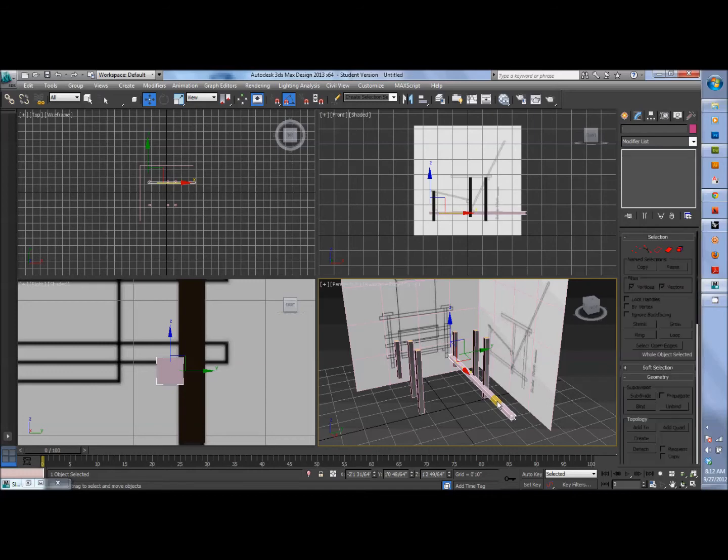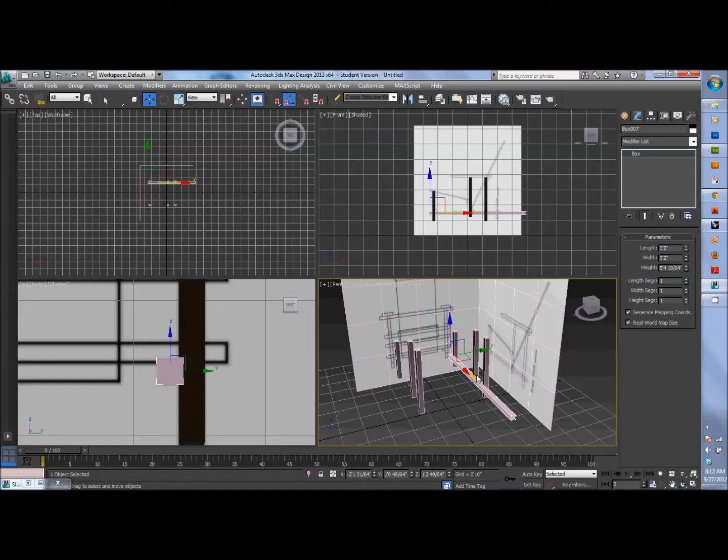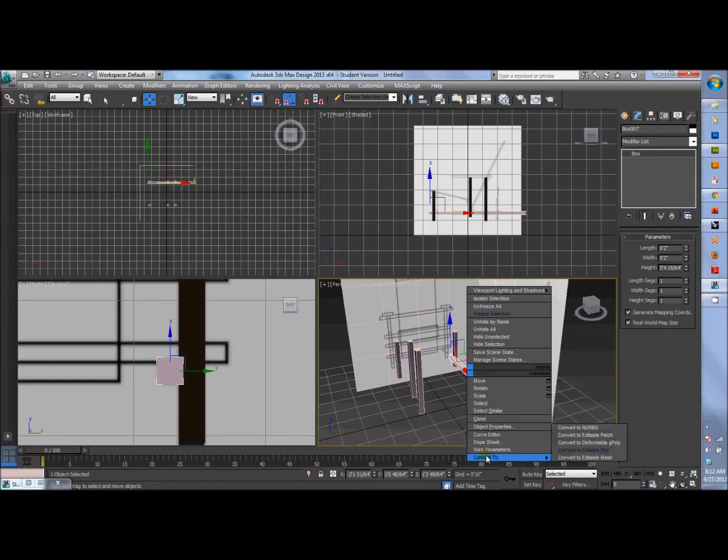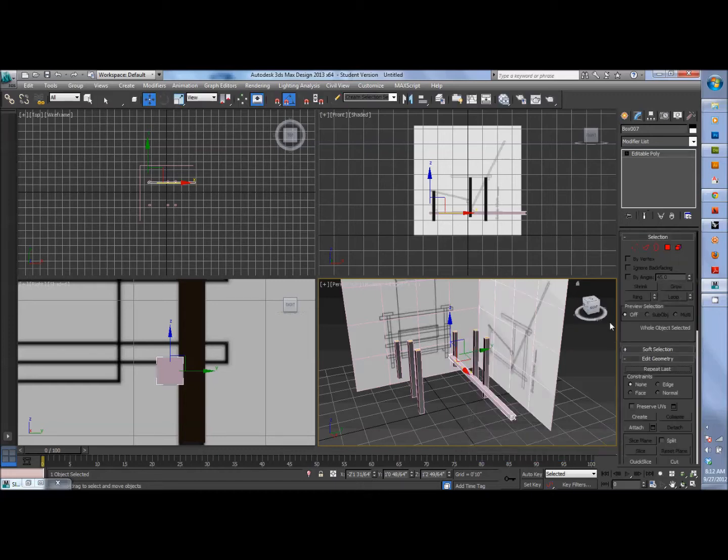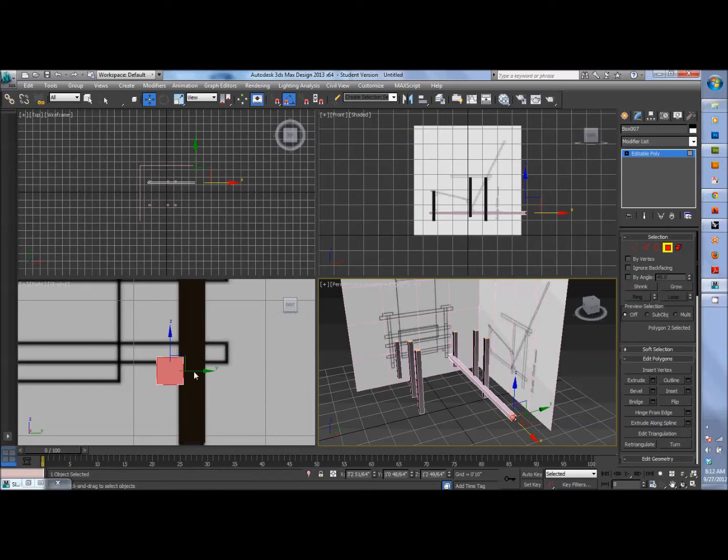Select the width. Right click to convert to editable poly. There we go. So now I can right click, do polygon, select that outer edge. In this view, I can grab that x-axis and pull it in. So it looks like it goes to about right there.